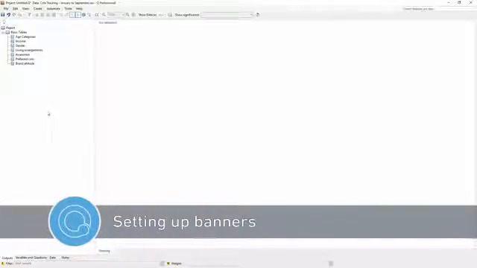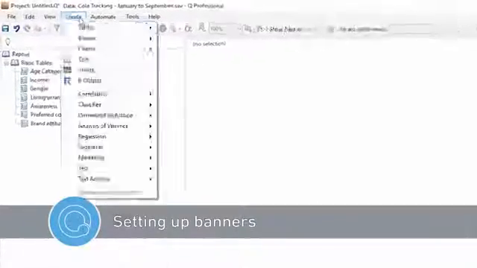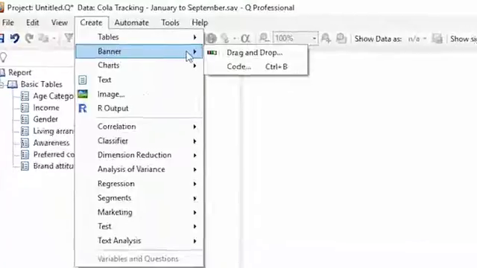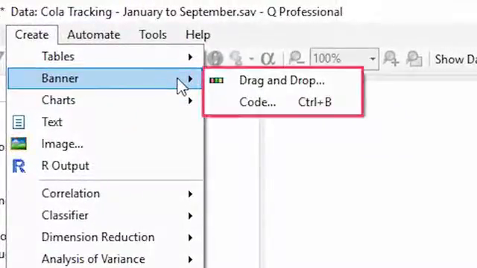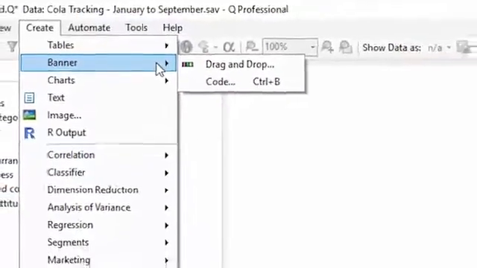Banners are a very useful analytic tool when creating lots of tables. Q provides two ways of setting up banners, via drag and drop and via code. Note that banners in Q are completely editable, so if you create a banner with drag and drop, you can still add columns in that are based in code.